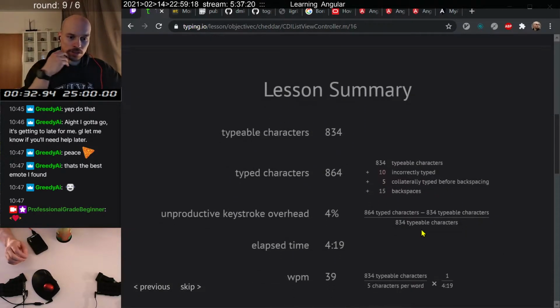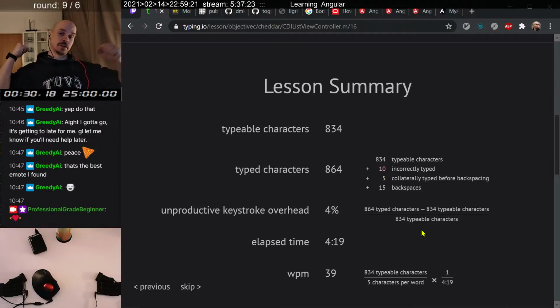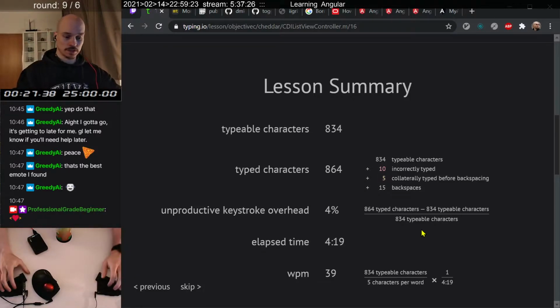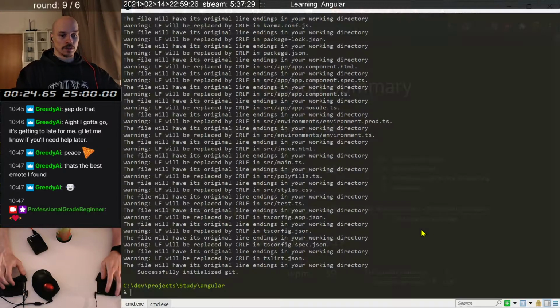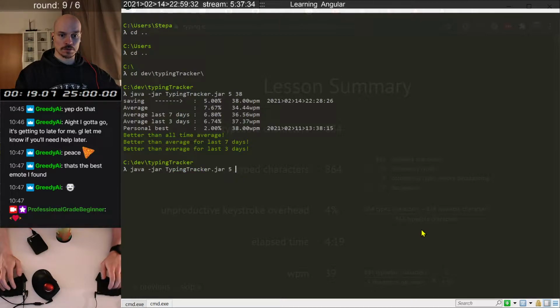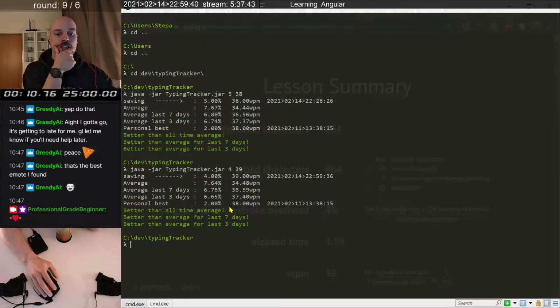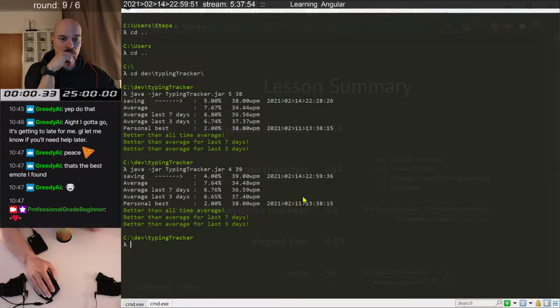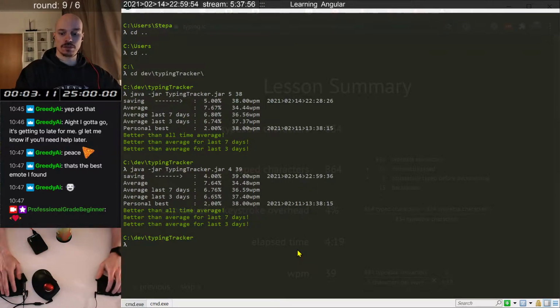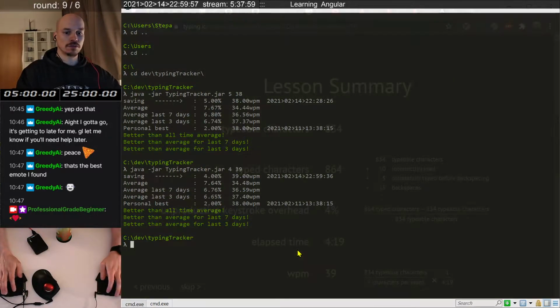Okay. What's the result? 4%. That's really nice for me. So we'll put that in. That is 439, which is better than the average in all of the categories so far. It is not better than my personal best, because I did 2% by accident, I guess, 3 days ago. So this concludes our typing session, and we can continue to the tutorial.